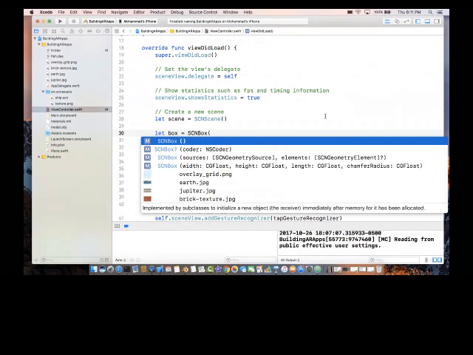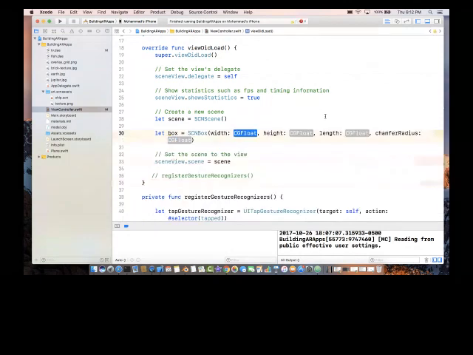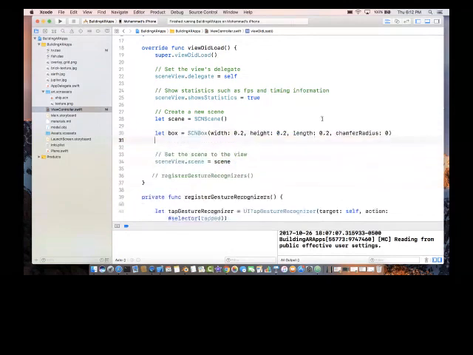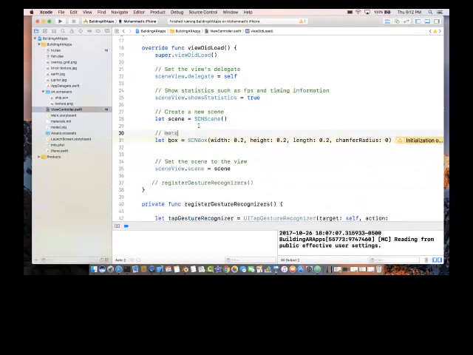All right. Now, what is geometry? Geometry is kind of like the wireframe that you're creating. Okay, 0.2, 0.2, 0.2, and 0. Now, you might be wondering, why am I giving 0.2 over here? I mean, 0.2 is very, very small. You won't even be able to see this. But 0.2 over here in augmented reality, in ARKit, is 0.2 meters. So everything in augmented reality is in terms of meters. So 0.2 meters is actually pretty big.